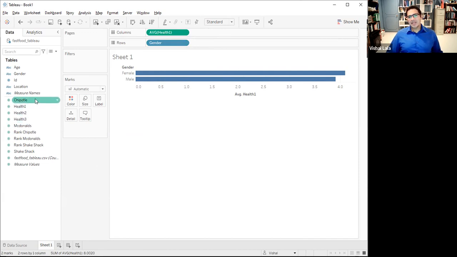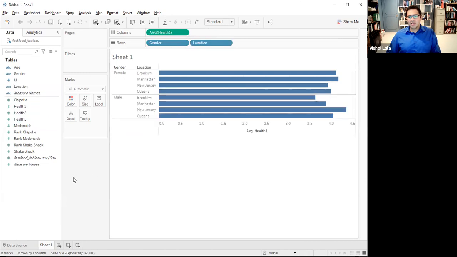We can also break this data down by location. So let's bring location into our view. Now you can see the breakdown of male, female, and also by location. So you can examine the comparison across Brooklyn, Manhattan, New Jersey, Queens, for both males and females. What stands out here is Brooklyn males have a really low concern for health compared to everybody else. That's interesting.